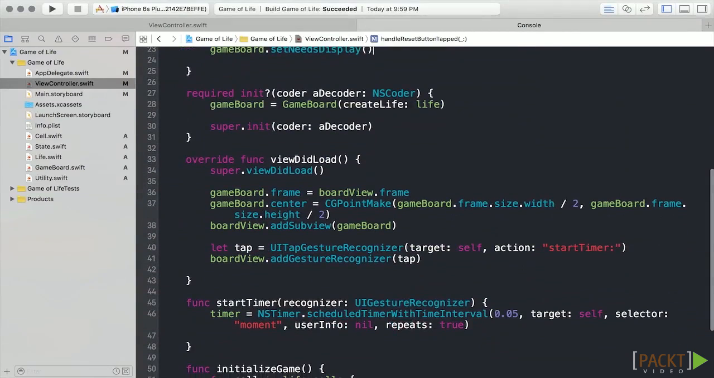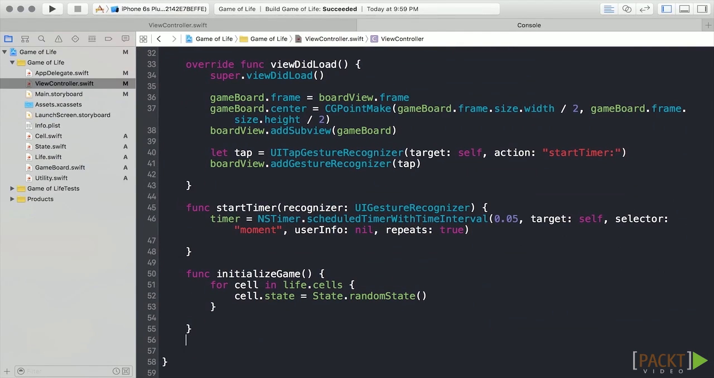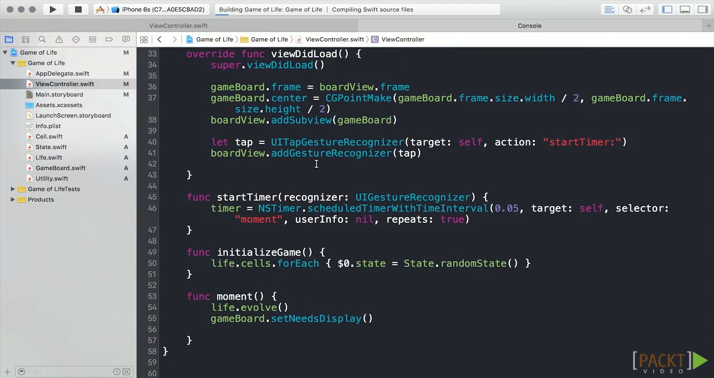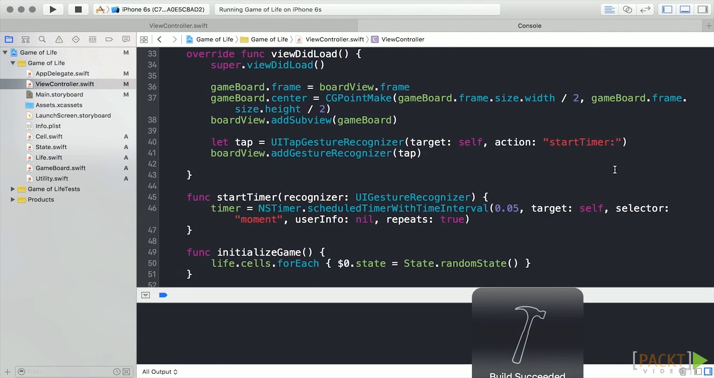Finally, let's create the method we specified in our NSTimer, named moment. We'll call life.evolve and redraw our game board each time our NSTimer fires. Build and run, and you should see your cells come to life.